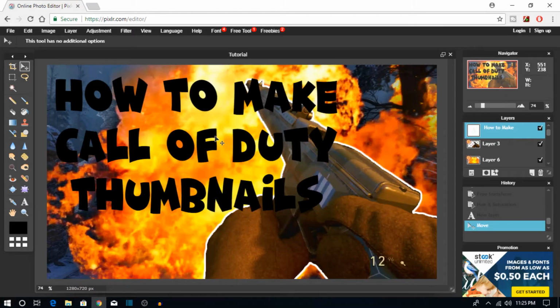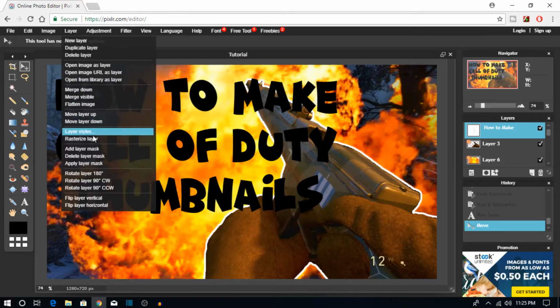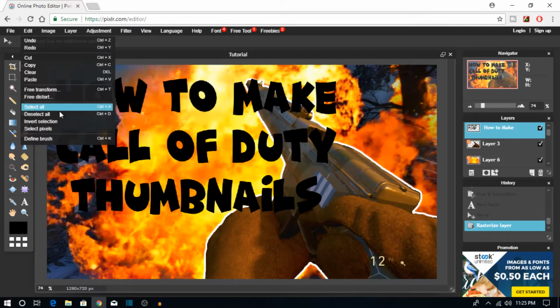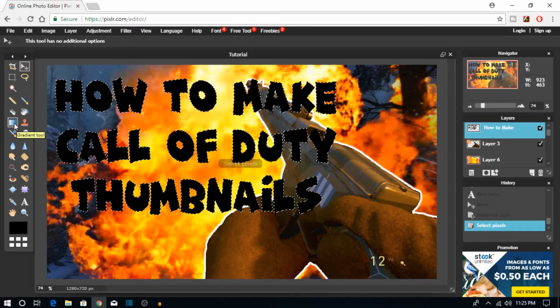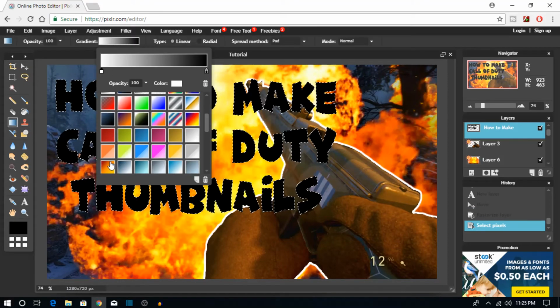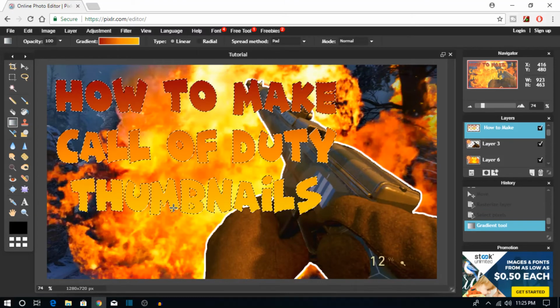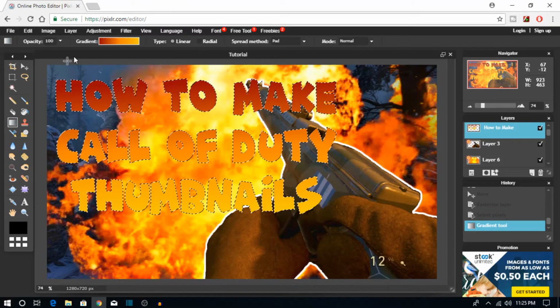Now you've got the font down, and you may be asking, well, I want to add some type of color to it. My version of coloring it is literally that you have to rasterize the layer. So now with the layer, you can do whatever you want. Go to edit, hit select pixels, come over to the gradient tool, and you pick this little simple thing right here, and boom, there's that.